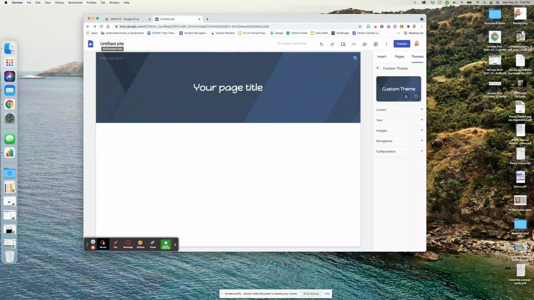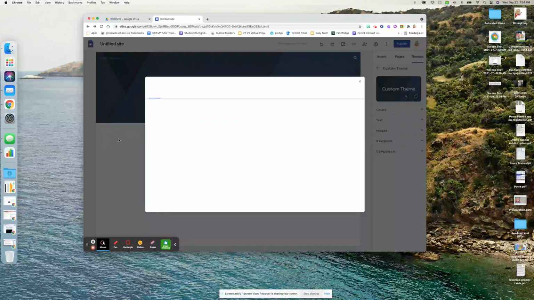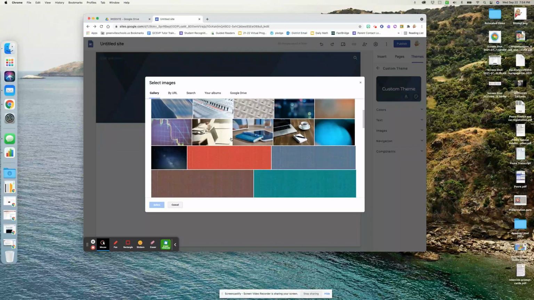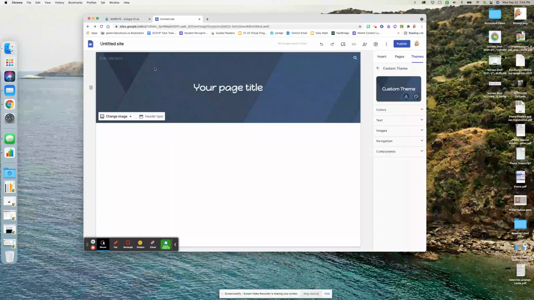Up here, I suggest you put your first and last name just for Miss Poston's benefit. Okay. Then you can upload an image to go back here, right? A header image. You can select an image or you can upload an image. If you say select, then it gives you basic gallery type stuff to choose from. Or if you want to take a picture and upload an image, you can do that.